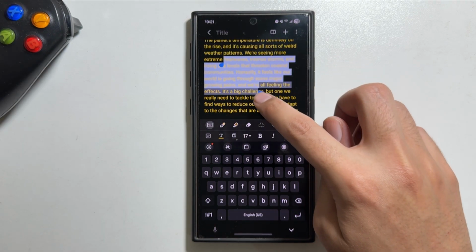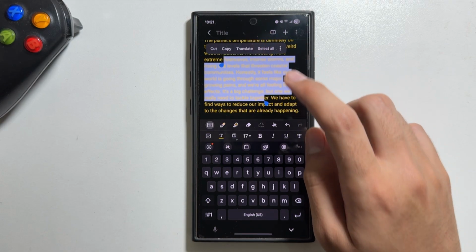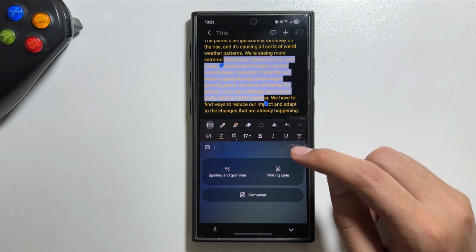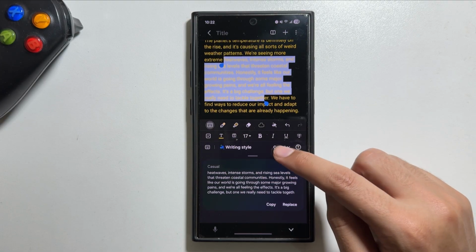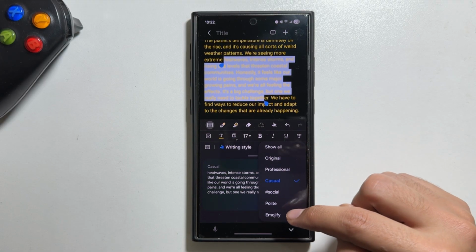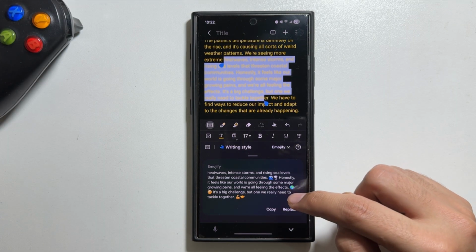Next up, if you select some text, you can also correct the spellings or grammar of it. Simply tap on this Galaxy AI option. From here, you can check the spelling or grammar or you can change the writing style. Whether you want professional, polite or emojify, it will do that for you.